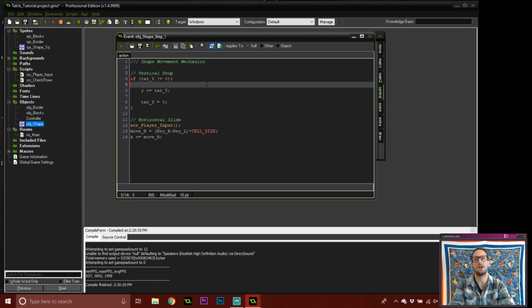But we need to check if we're about to hit the guy. So you're going to say if place meeting at x, y plus target y, object border.